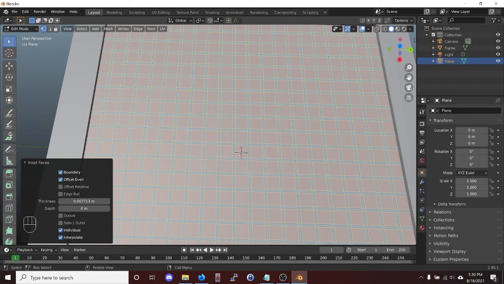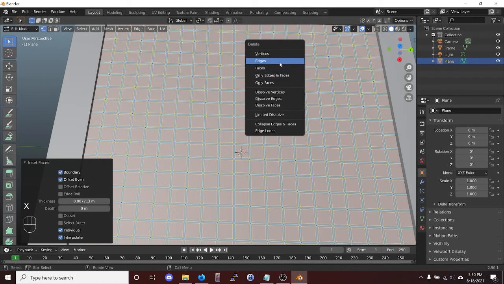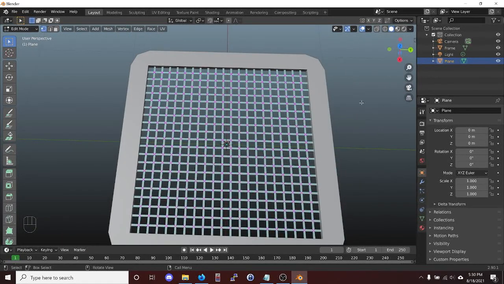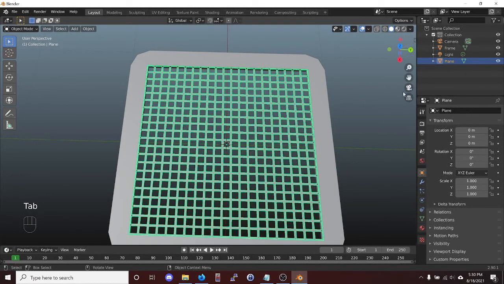And with all your faces still selected, just hit your delete button and make sure to hit delete faces. Alright, and so move back to object mode, and we are going to rename that from plane. It's no longer a plane, it's our mesh.